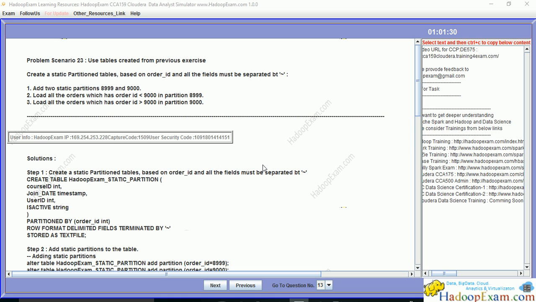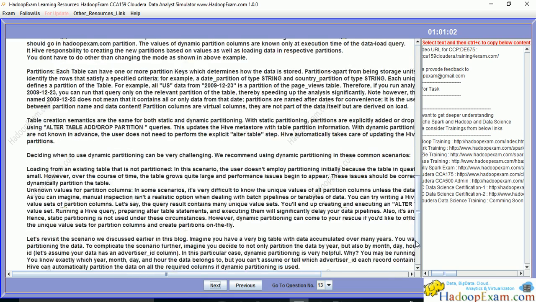In this problem scenario of CCA159, Cloudera Data Analyst exam, we will be working on the partitions related things. This is also part of the exam syllabus, so you need to understand what exactly partitions are and how they are being used, correct? What the question is asking is to create a static partition table. This is static, correct? There are two types of partition: one is static partition, another is dynamic partitions. You can read more details about the partitions below.